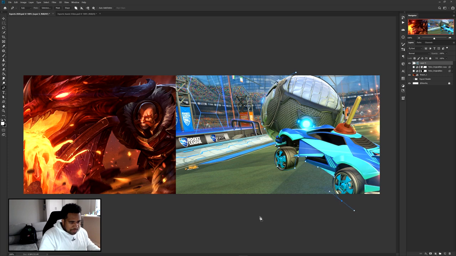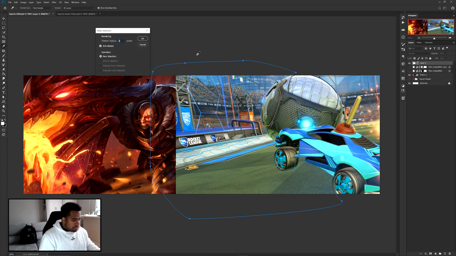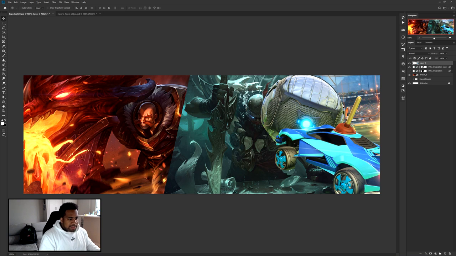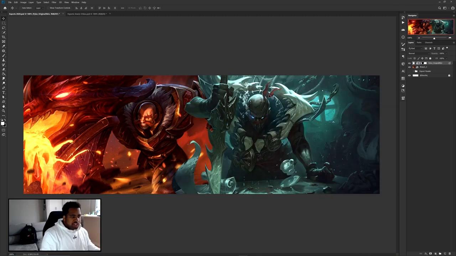Let's just say that you pen tool this super perfectly around this, and then you go over the left hand side, you connect it, you right click, make selection, right? And then you just press delete on your keyboard. And then you can see this picture will be down here, the Pyke picture will be right here, and it'll be more seamless rather than just having a cut. So if you guys want to do that, I would recommend it. Just wanted to give you a quick little demonstration about that.